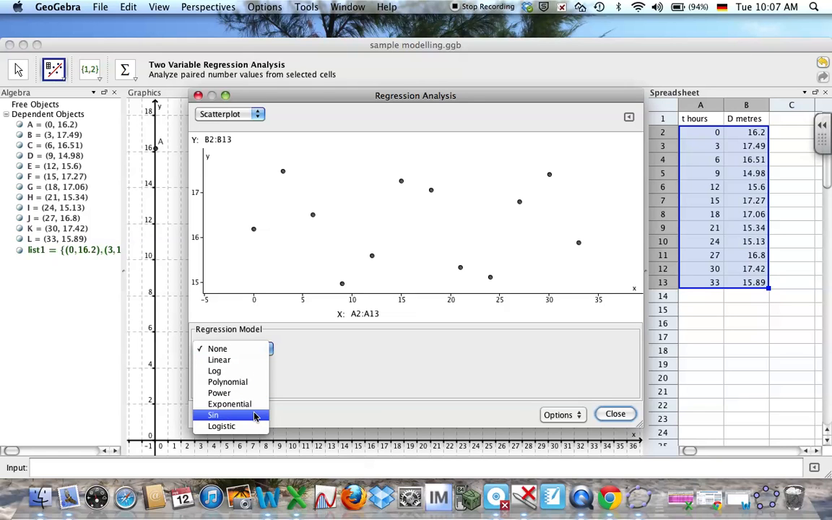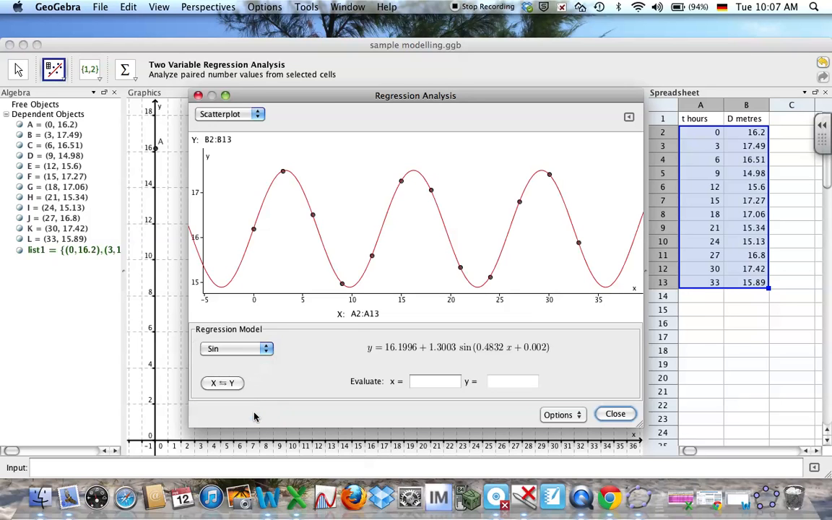As I said before, I think it looked like a sine curve. So I'm going to choose sine. And you can see it does a number of things. It draws a function on there, and down here I can see that it then gives me a function.